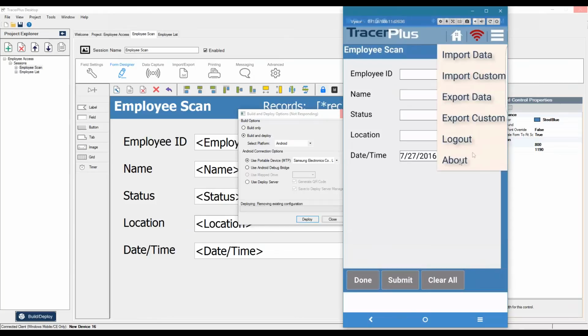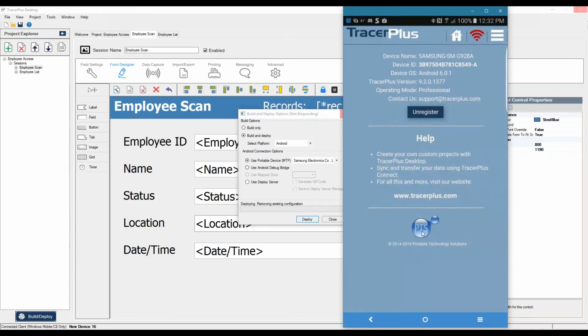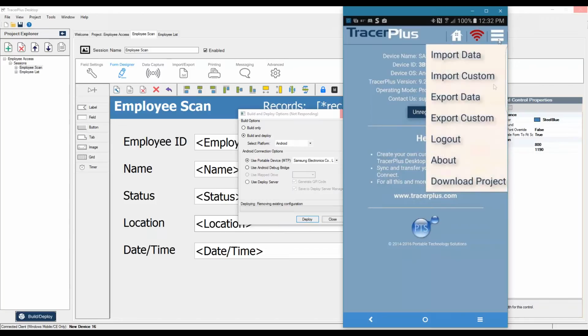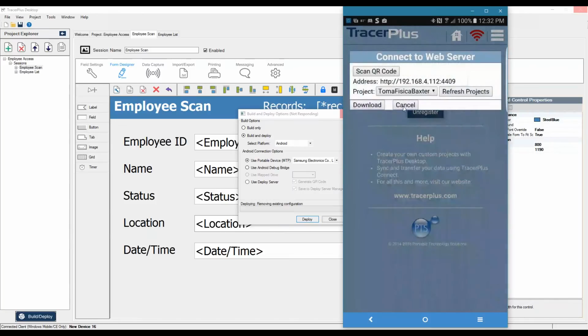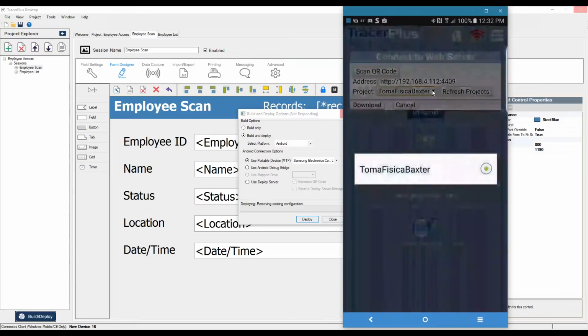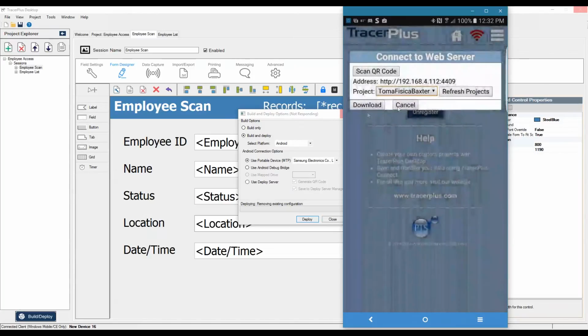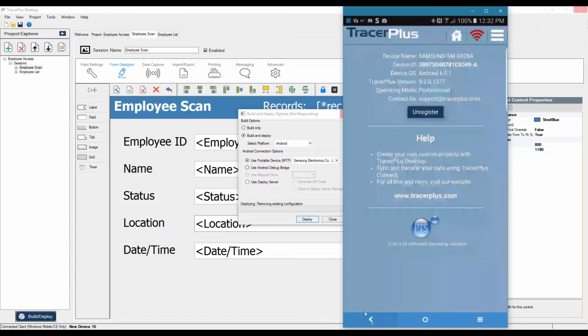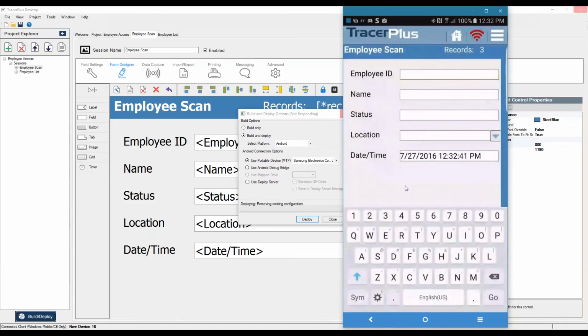If you go to the About screen and click the PTS logo 7 times, you'll see a new option here to download a project. You could generate a QR code when you're deploying the project so that the device can just scan the QR code and get the project. Or if you have the server info in here already, you just click the project that you want to download and then click download. So that's a nifty little feature.